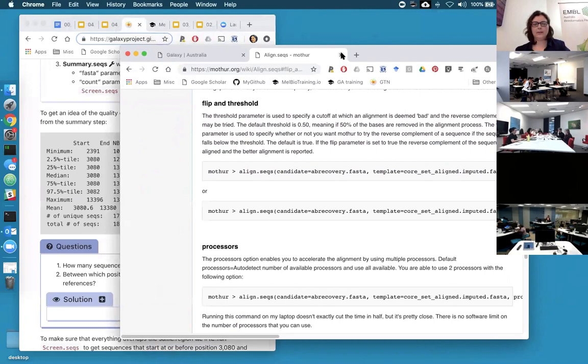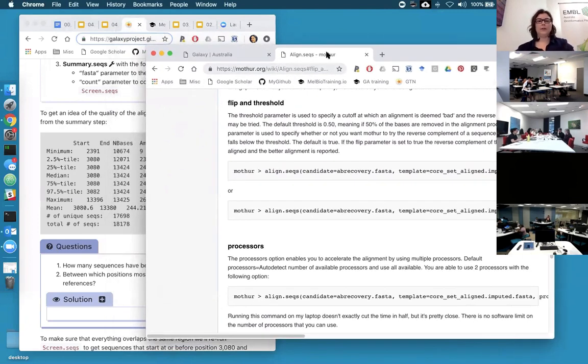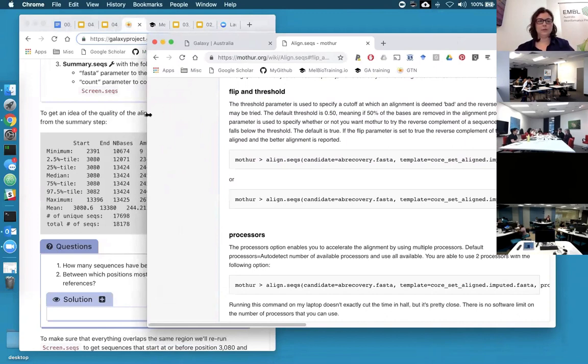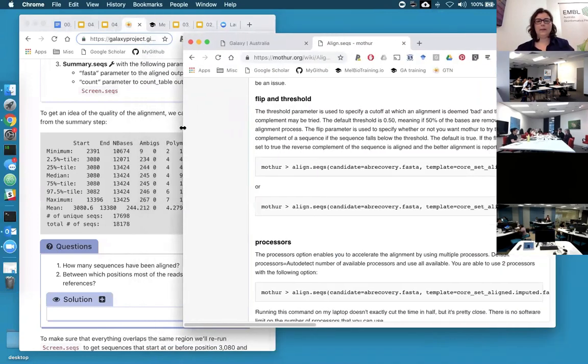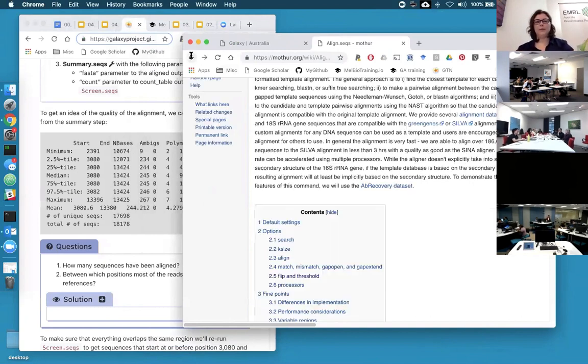So hopefully that makes sense. You can just Google mothur commands or mothur.org and you should be able to find the links to all of those tools. We are doing a particular workflow today, but there are other ways of doing workflows with the mothur tools.